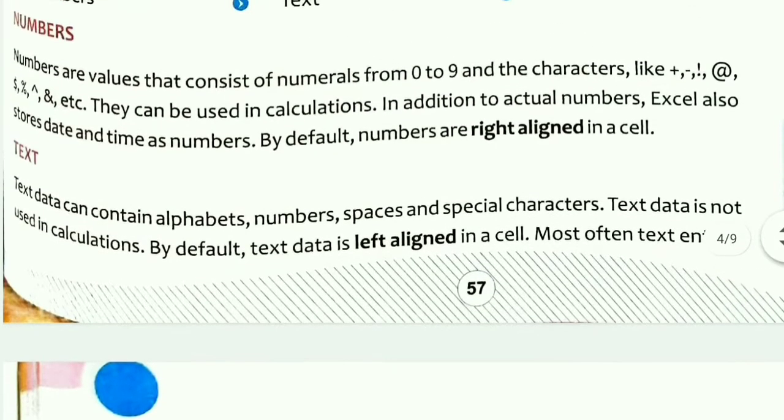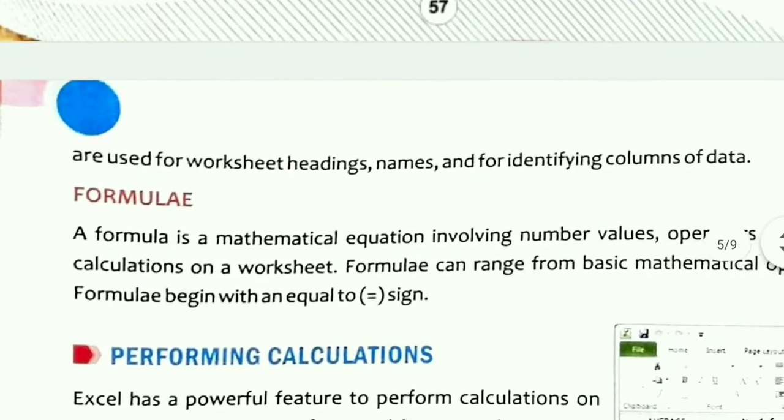Text. The text data can contain alphabets, numbers, spaces, and special characters. Text data is not used in calculations. By default, text data is left aligned in a cell. You can see the difference. The numbers are right aligned in a cell, and text is left aligned in a cell. Most often, text entries are used for worksheet headings, names, and for identifying columns of data.